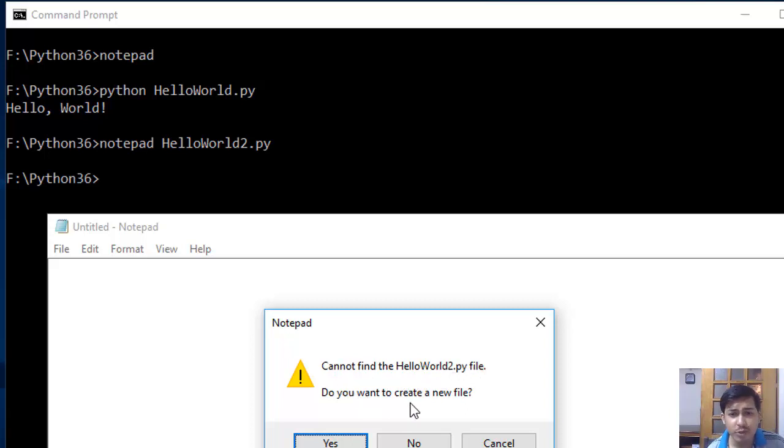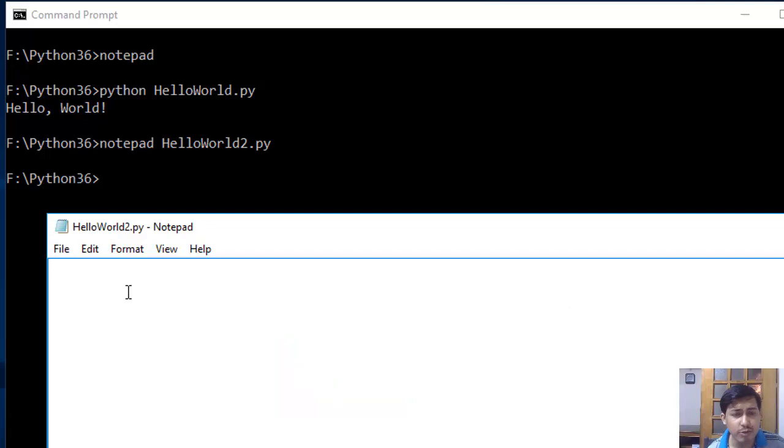Do you want to create a new file? Yes, of course, we want to create a new file. So you don't have to save it anymore. Whenever you are going to save, it is not going to pop up another dialog like the Save As box. So we are printing it. We are using the print function, parentheses. This time we are using single quotes, hello world.